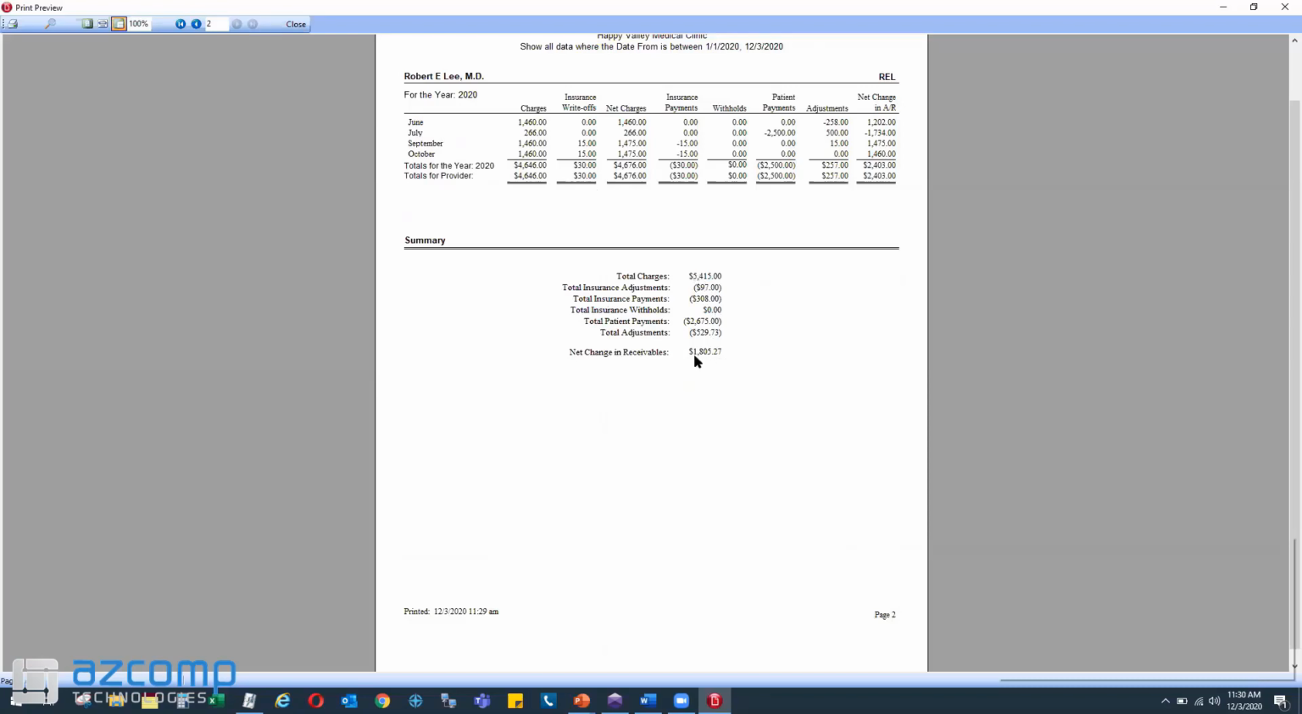So this summary is for all of my providers added up. The total charges, I only had 5,000 for this year. The total adjustments, payments, withholds, and my net at the very end. And you can see that this net matched my flash report that I did year to date as well. So the totals are matching up for my AR.